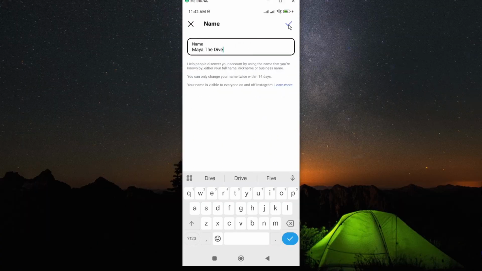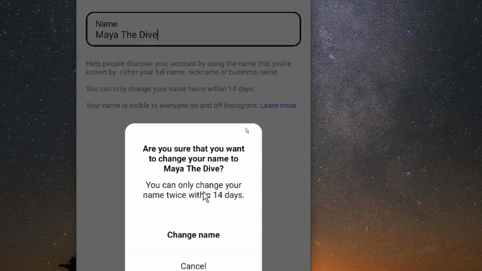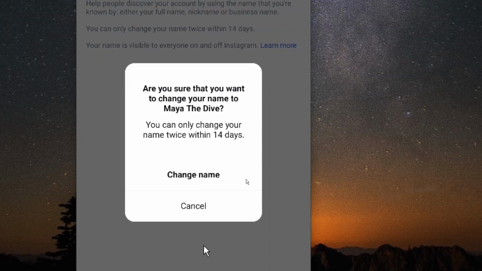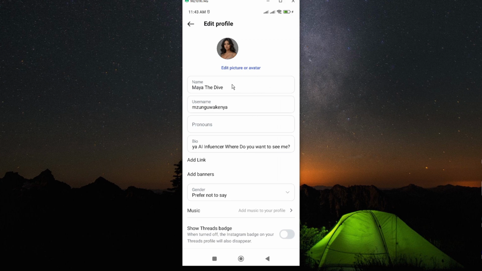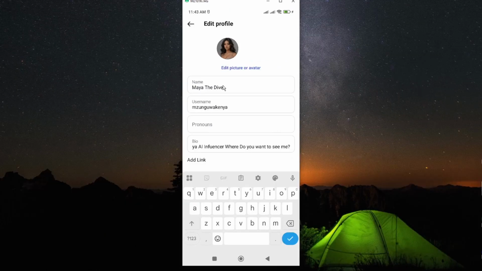And once you are done, you have here a blue tick that you have to tap on to confirm the changes, and you'll be notified that you can only change your name twice within 14 days. So if you are okay with the changes, go ahead and tap on Change Name, and your name will immediately be changed. And as you can see here, our name has now been changed. So that's how we change your name on your Instagram profile.